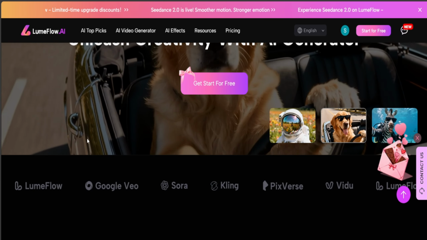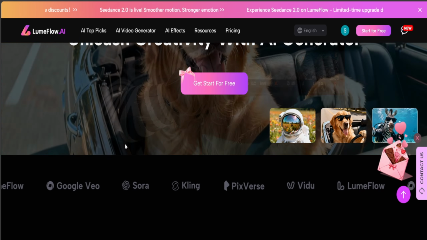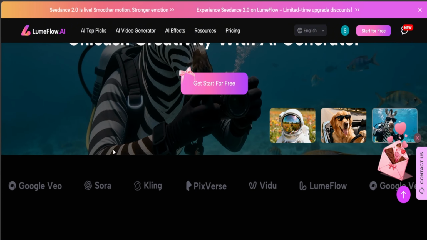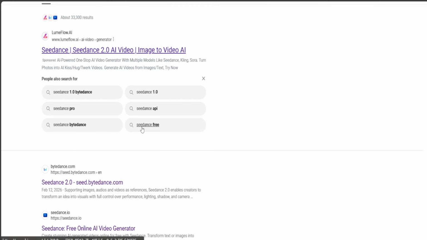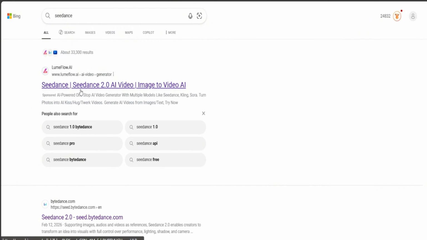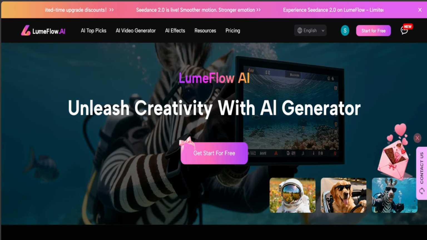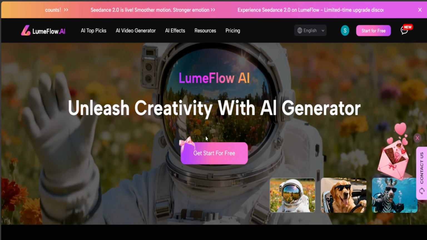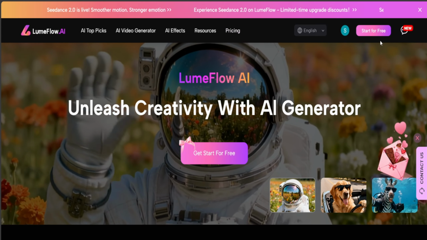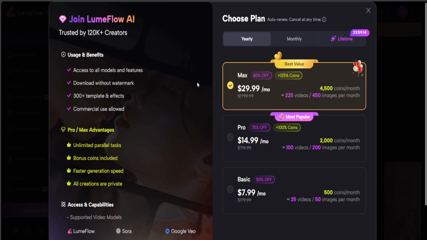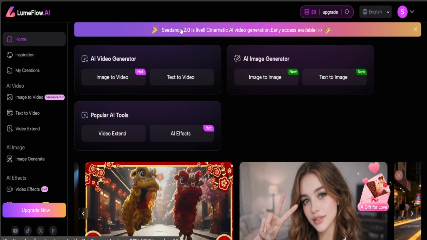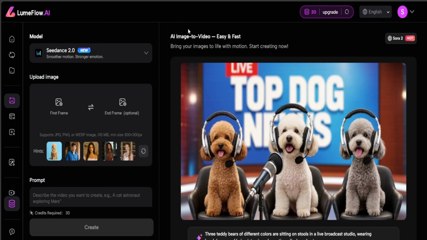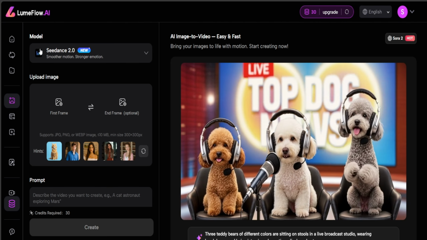So first of all, you can go ahead and access Seedance 2.0 through the platform that offers it. So in our case, if you go ahead and search for Seedance, you can find that LumeFlow.ai is offering this. So open up LumeFlow and then just log in. Press on the Get Started for free option or the Start for free here in the top right. Then you will be able to enter this little section. So this will show up here, which is the Seedance 2.0 is live. You can just go ahead and click on that, and it should bring you to the model directly.